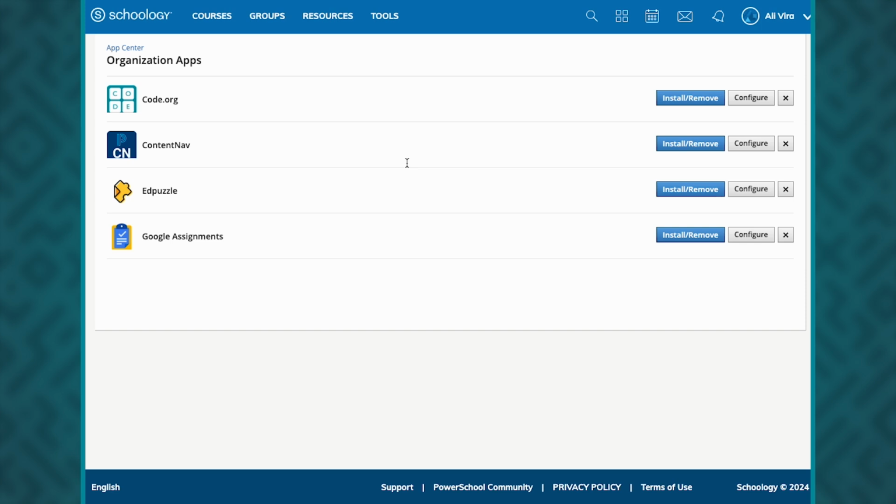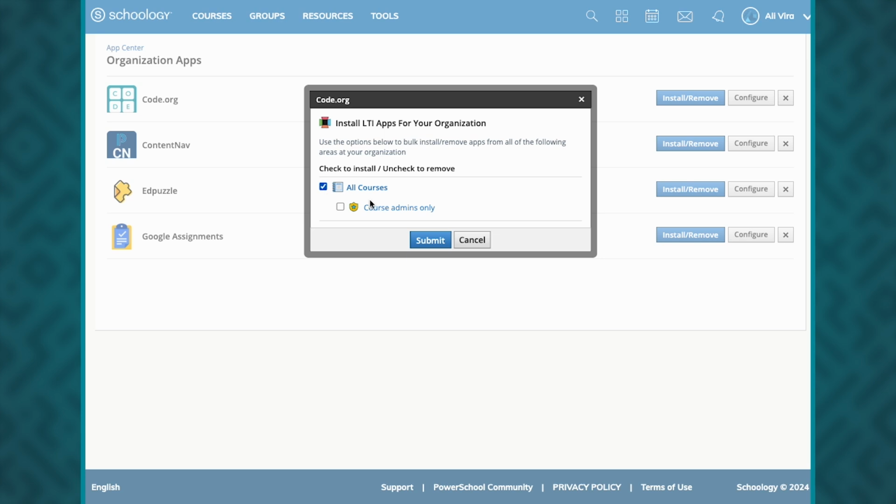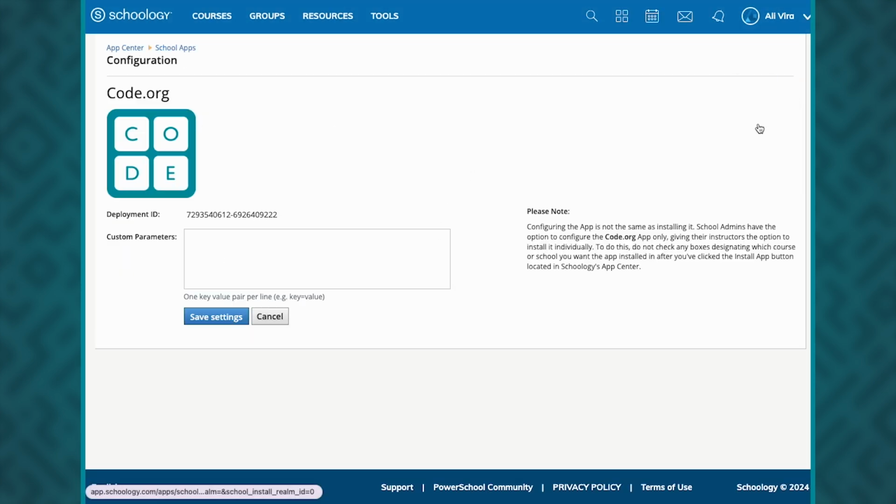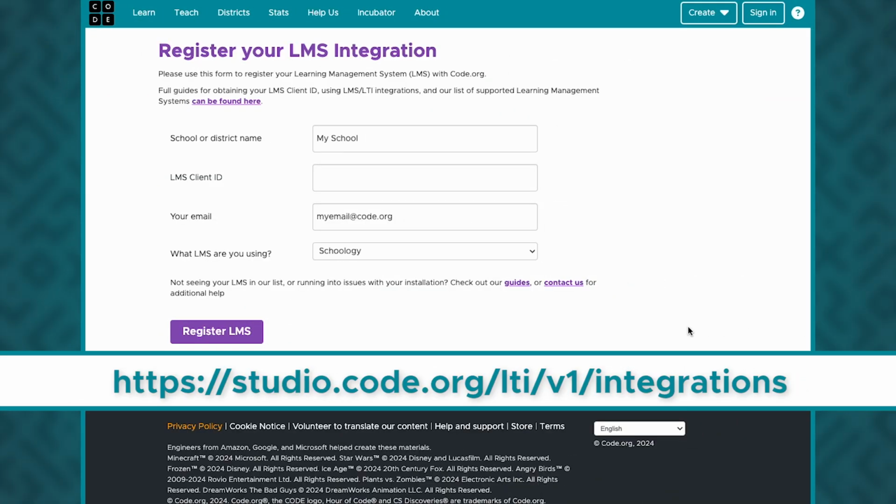You'll be navigated to the My Organization Apps page. Find Code.org and click Install. Next, click Configure, and copy the left half of the string next to Deployment ID. Navigate to the URL on screen. You can pause the video here if you need.